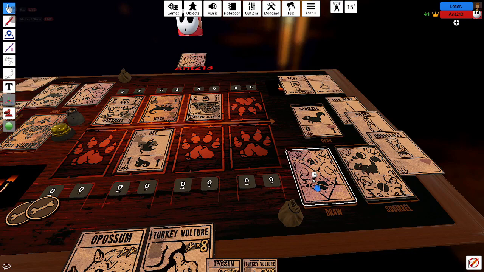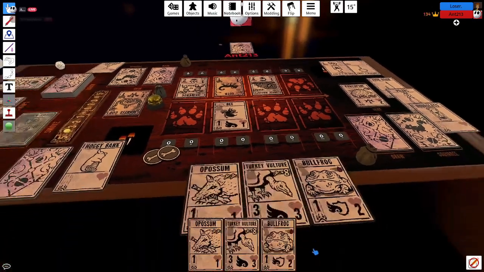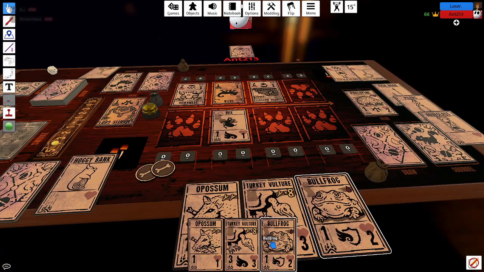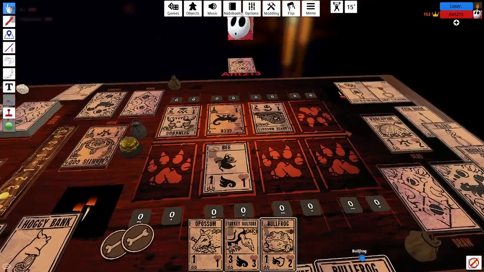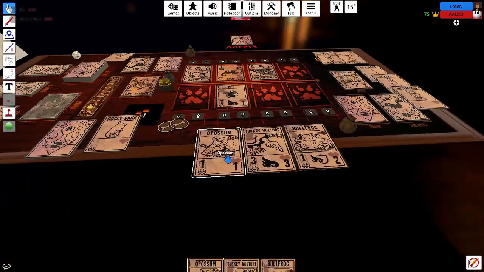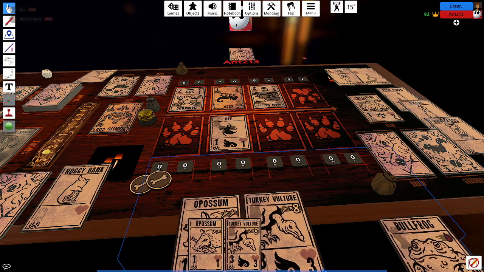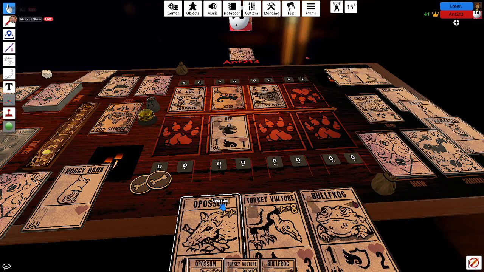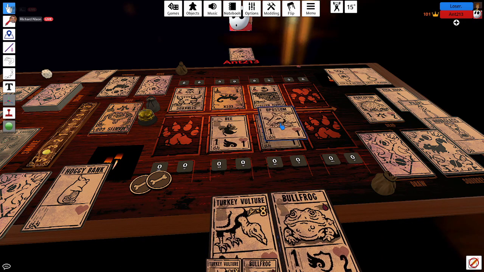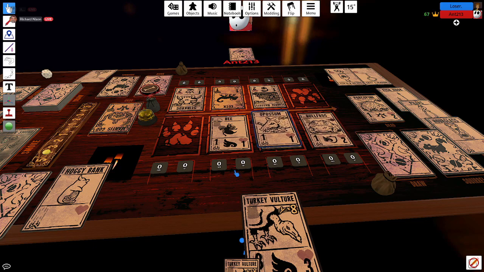Then you do it from your hand, not a squirrel. Alright, so here's what I gotta do. I'm gonna play this bullfrog. And you sacrifice your B? Actually, I don't wanna do that. No. I wanna play a possum. And then play the bullfrog where the opossum is.